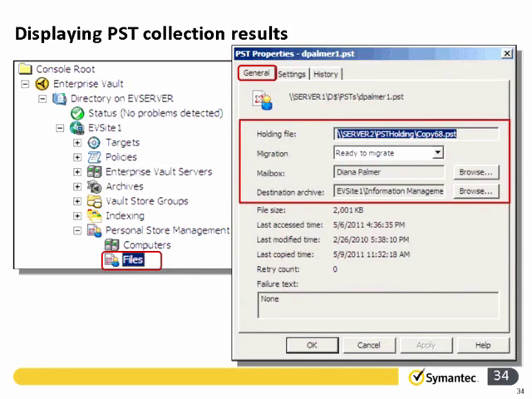Next, to display the results of the PST collection, I can go into the properties of the individual PST files that I found under the file section there. In this case here, I've opened up dpalmer1.pst file, and I can go through and see where the holding file is currently located. And this is where I can change the migration mode, if you will. In this particular case here, I've set it to ready to migrate. So when the migration task runs, it'll actually migrate it from the holding folder into the temporary folder that's on the Enterprise Vault server.